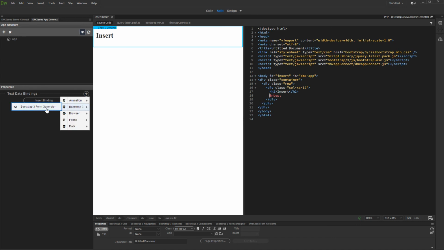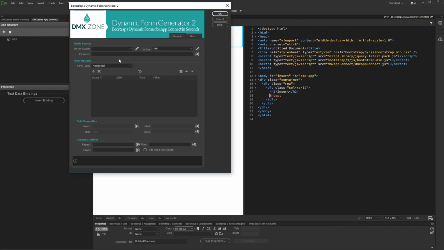Select Bootstrap 3 Form Generator from the Bootstrap 3 menu. And select your insert action from the dropdown. The insert form fields have been generated from your insert server action.